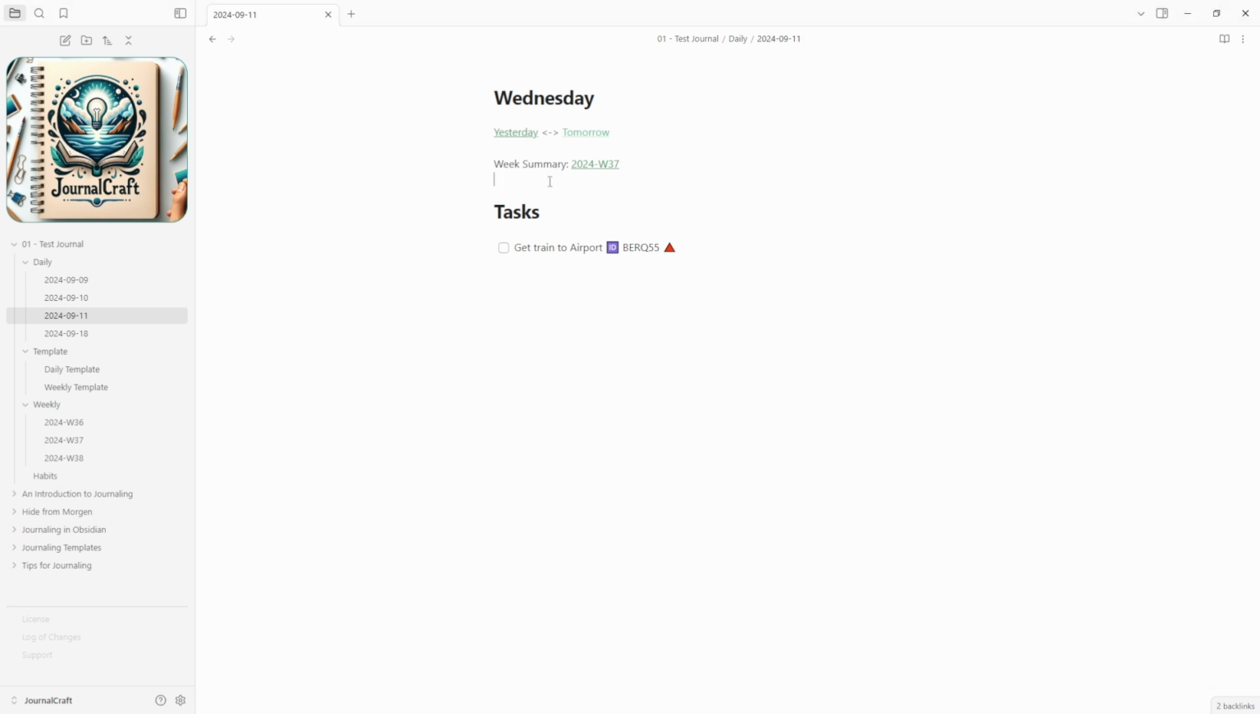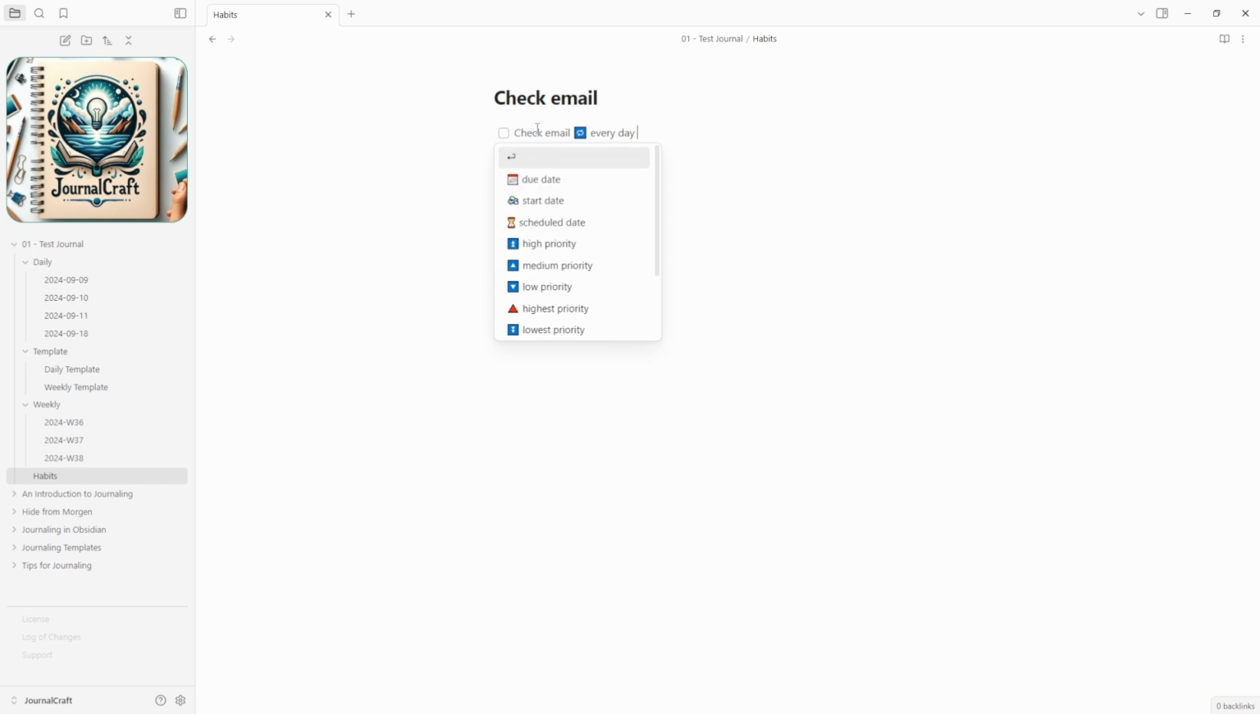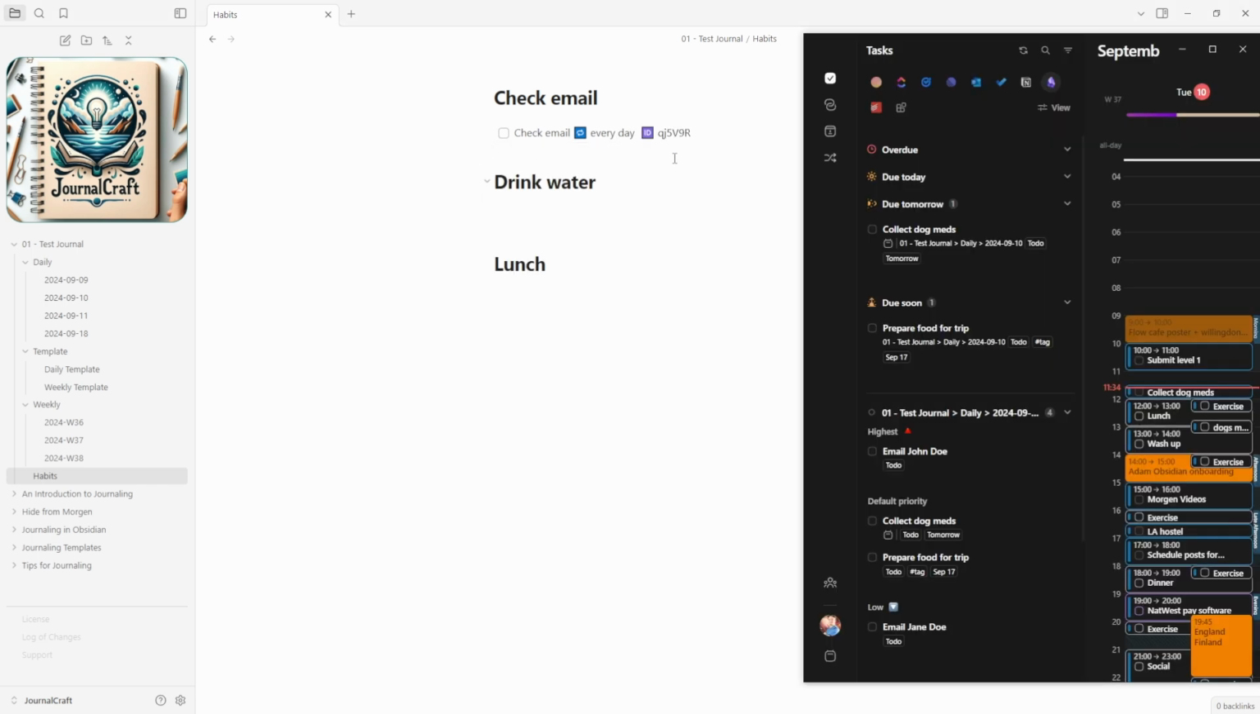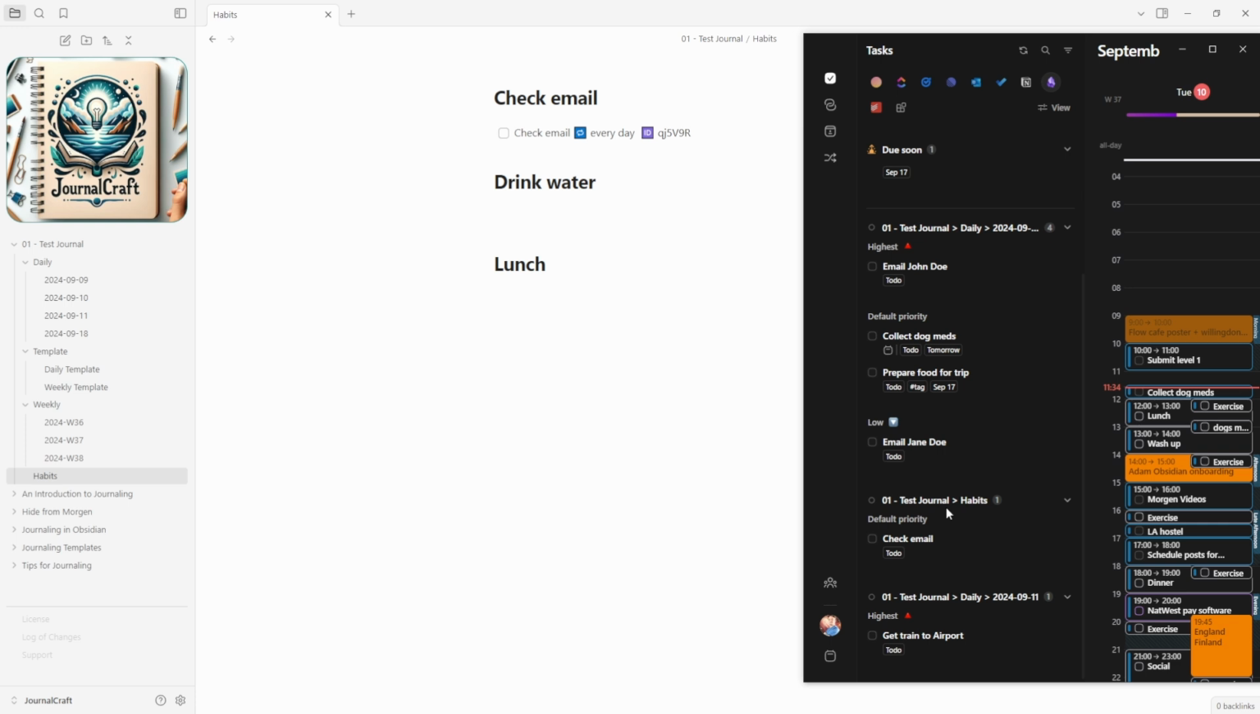So the next question is recurring tasks, I think. So let's go, where do we want to put? Oh, we want to put the recurring tasks in one file just because it makes things easier. So check email every day. Yes. So now let's see what it's going to do. It's added it into the habits tasks. Yep, because that's the file.